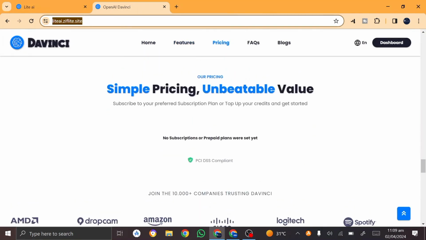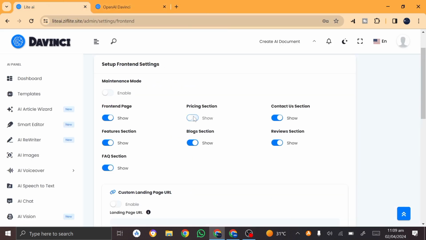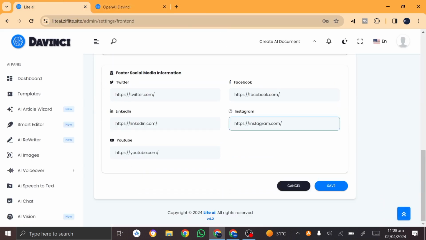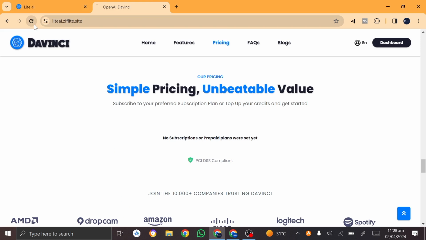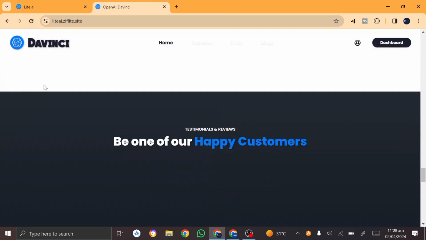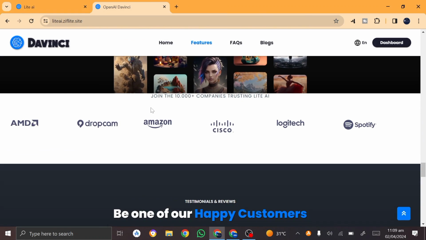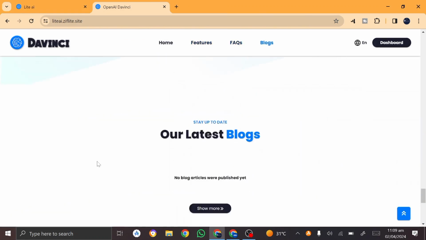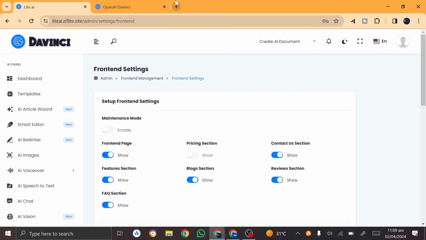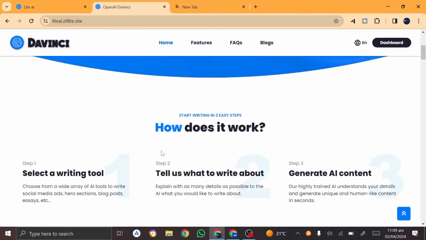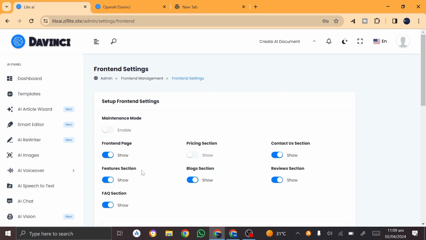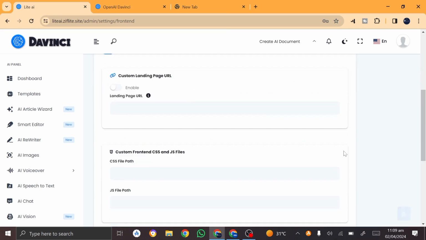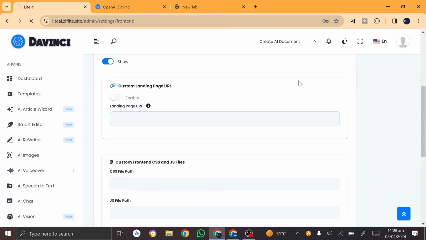Now we have our pricing here, but because we have not created any subscription plan, it will not show. But if you don't want to show this section, what you want to do is just uncheck this, go down and click save changes, then refresh this, and you notice our price section has gone out. You can't find it again. So basically, any section within your front end that you don't want to show, you can just uncheck, and that will be done for you.